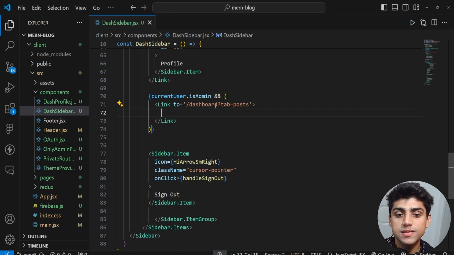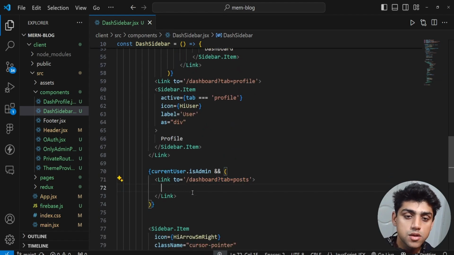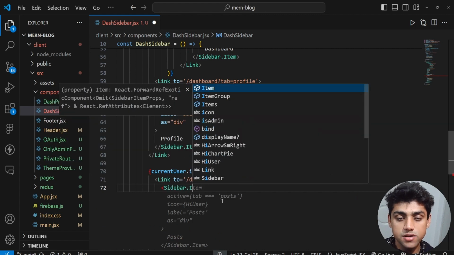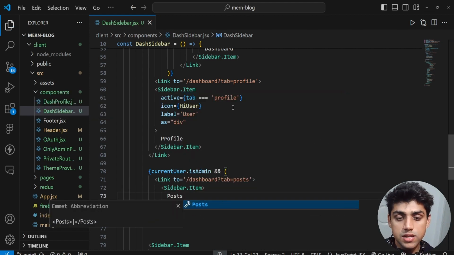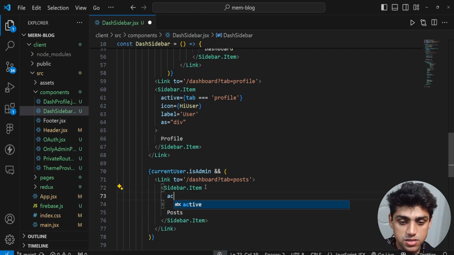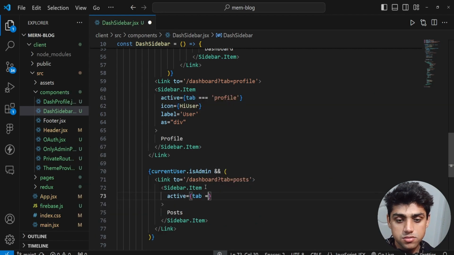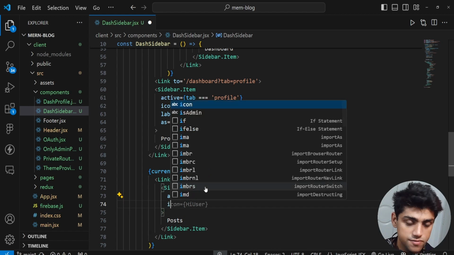So over here we have tab is equal to posts, just like how we have dashboard tab is equal to profile. In here we're going to have a sidebar item. This is based on Flowbite, to be honest. So sidebar item, and we're going to have the thing called posts. Let's add some extra things here. The first thing is we want this active, so we can say tab is equal to post. Same thing goes for the icon.